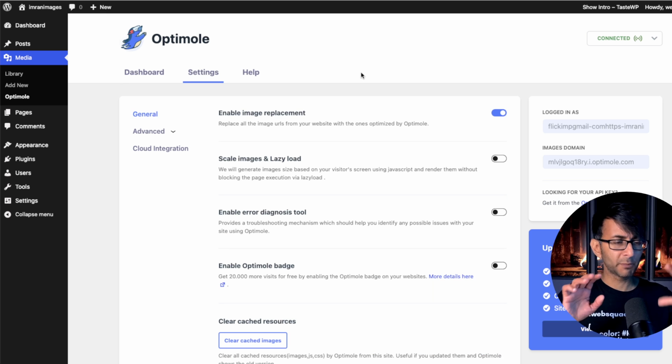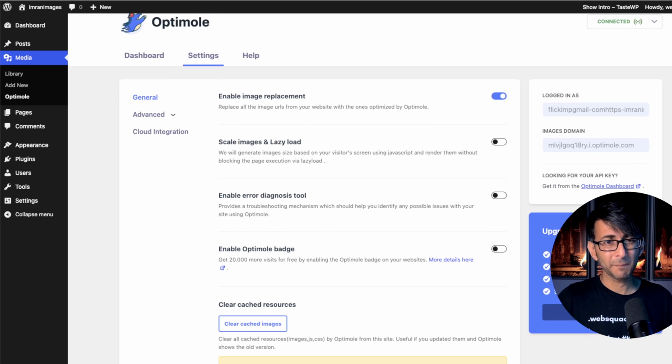Now, before we go and double check the page, let's just go over to settings. These are pretty simple, and these are the settings I recommend you go through. Enable image replacement, scale images and lazy load. I'm not a fan of lazy load. However, I will show how you can modify at what point the lazy loads kick in. So we're going to enable that.